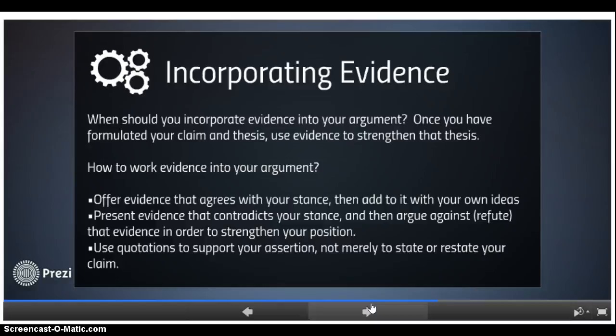And then you're going to add that to your own ideas. And then you're going to present evidence that contradicts your stance. This is something that people don't often do. People tend to ignore the other side. But it's really important as a writer to include evidence that pushes against your claim so that you can then argue against or refute that evidence in order to strengthen your position. So it's this idea that you can incorporate the other side of the argument and use that to fuel your argument and to continue to prove to your audience that your claim is valid.